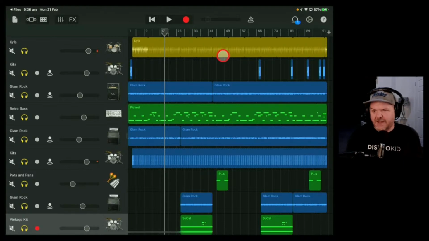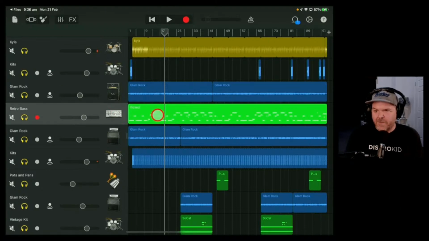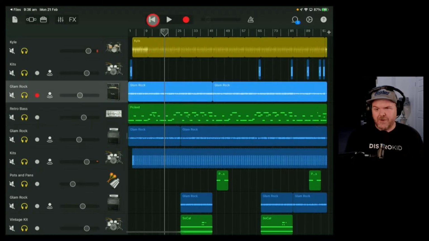And one thing he did say is that the bass sound there is just a regular keyboard bass, and he's not really super happy with that. And I'm like, nah, dude, this song works.